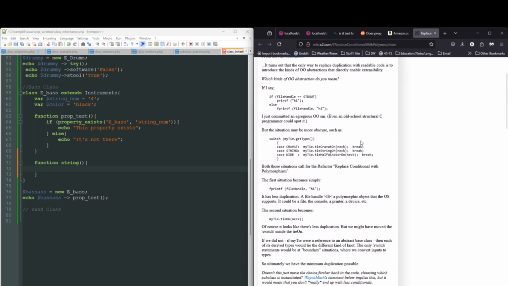Those who call for a refactor, replace conditional with polymorphism. The first situation simply becomes printf hi. Less duplication, the file handle is a polymorphic object. The second situation becomes myType.typeOnNeck. Yeah, I don't know what I'm reading.